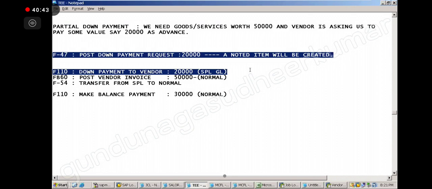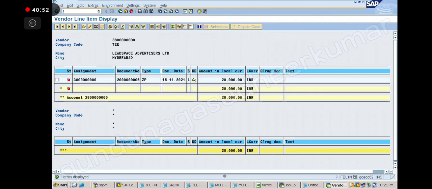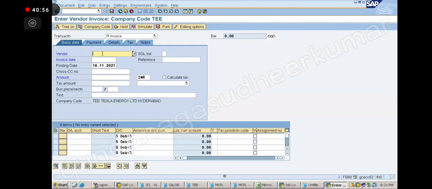Okay, next. Now tell me what will happen. If this is true, we will get a vendor invoice. Just post the vendor invoice, please. Direct balance. FB60, correct? Okay, vendor 38. No issue. 50,000 amount. 50, right? 20, yes, sir, but I will get 50 worth of goods and services.